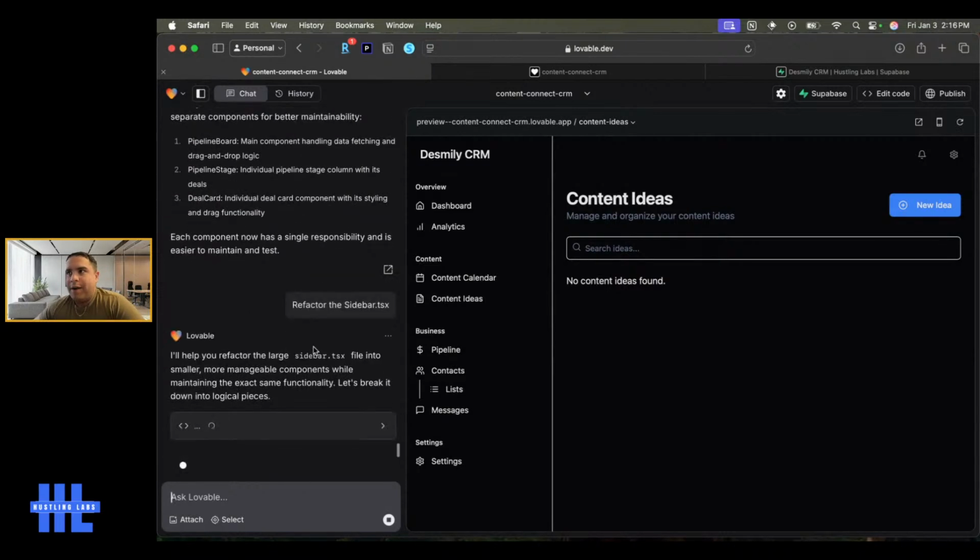Now we're refactoring the sidebar. Again, making it smaller. And then we're going to visit the pipeline screen and see how it's looking.